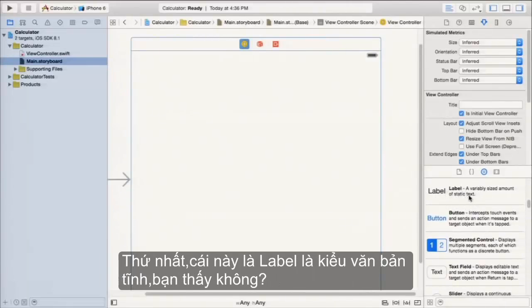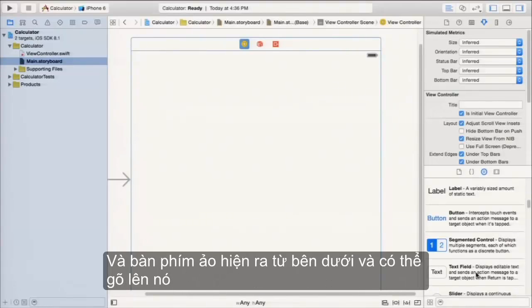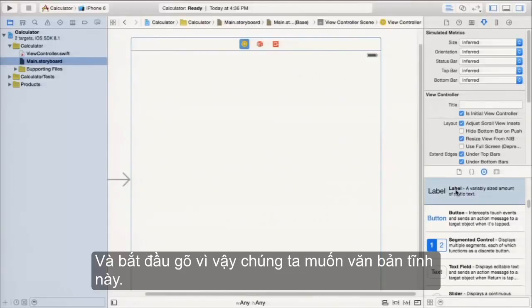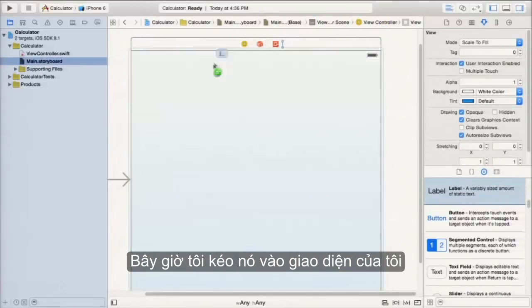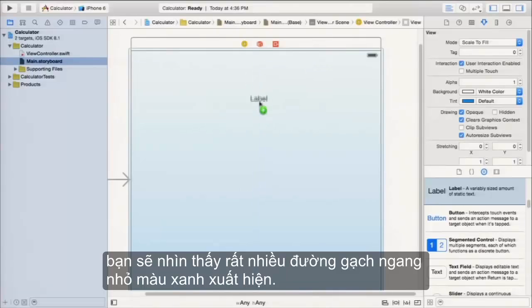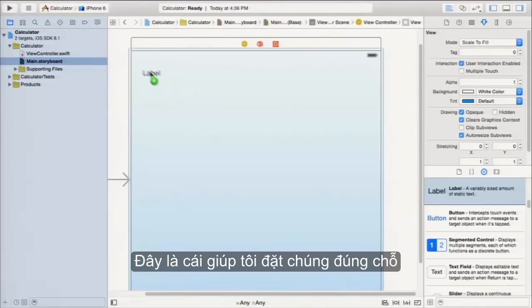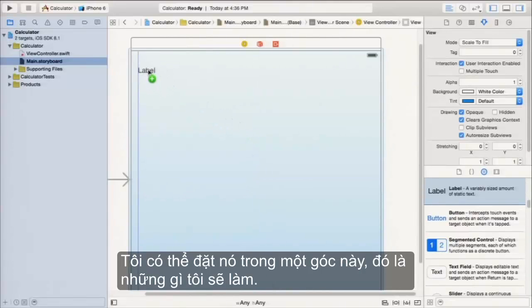This one called label is static text, you see? And this one, text field, is editable text. In other words, you could touch on this one, and the little keyboard would slide up from the bottom, and you could type in it. On the calculator, you can't really touch on the screen and start typing, so we want this static text. So I'm just going to pick this up with the mouse and drag it out. Now, when I drag it out into my UI, you're going to see a lot of little blue dashed lines appearing. You see these? These are helping me put this in the right place. So I could put it right in the center, for example, of my view. I could put it up in a corner up here, which is what I'm going to do.